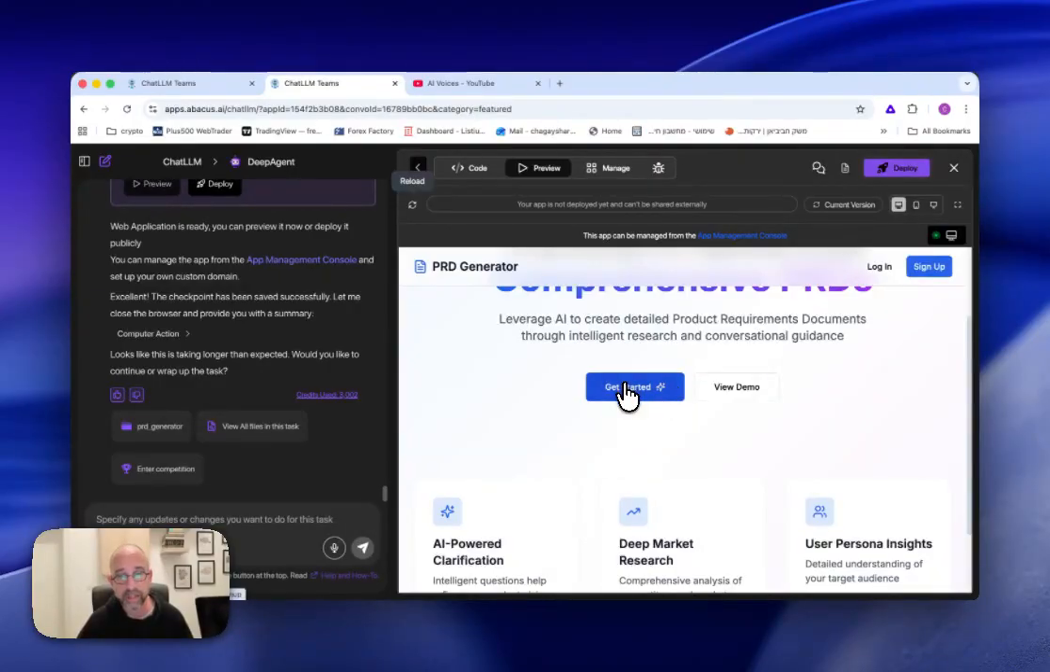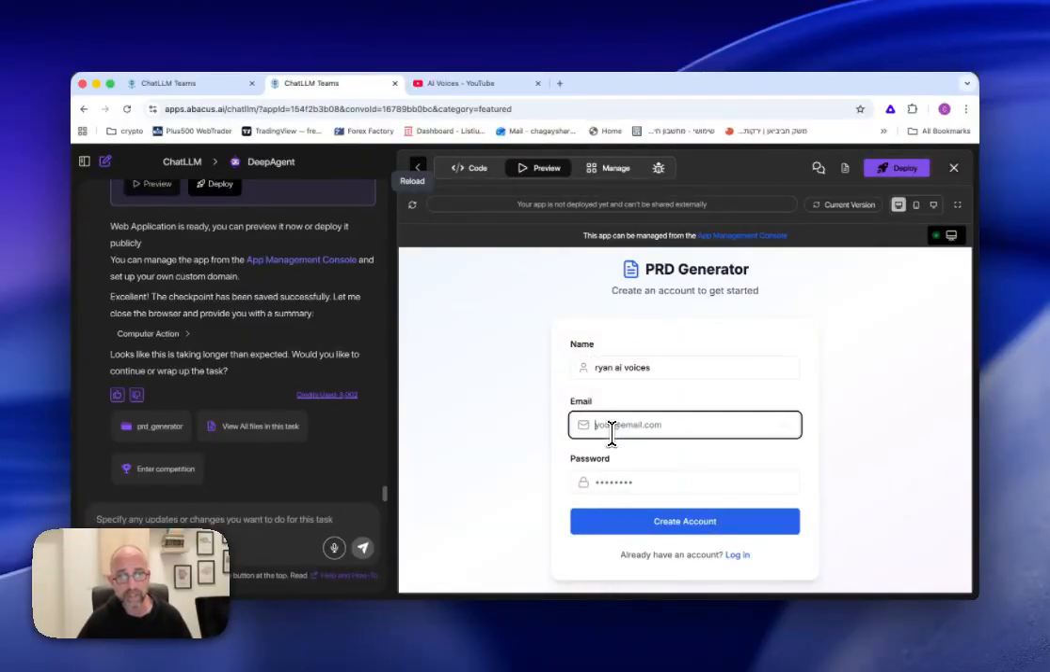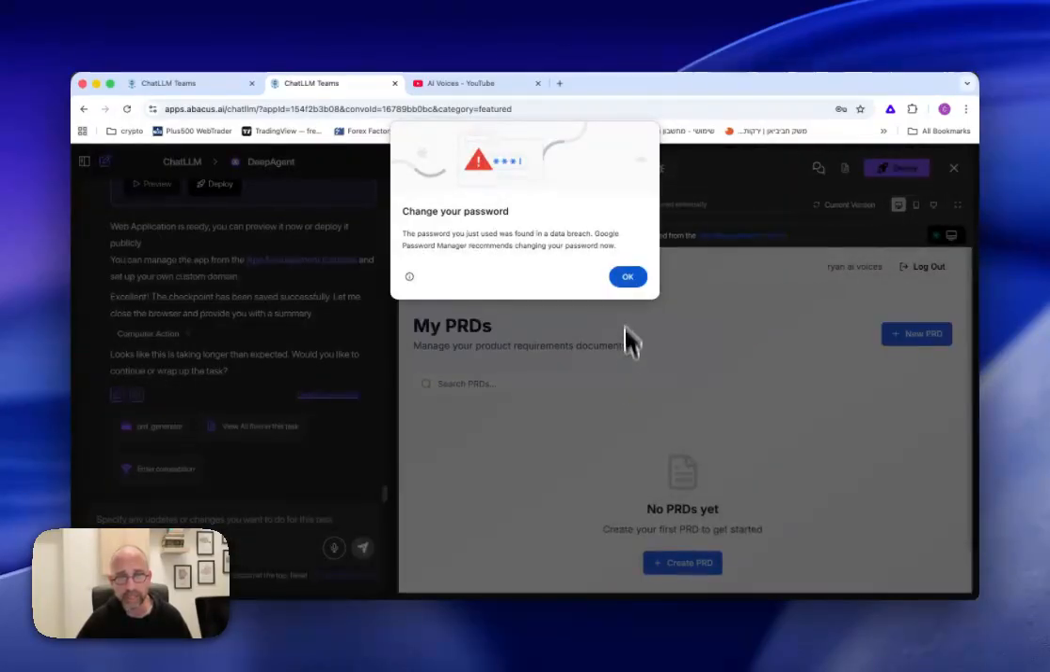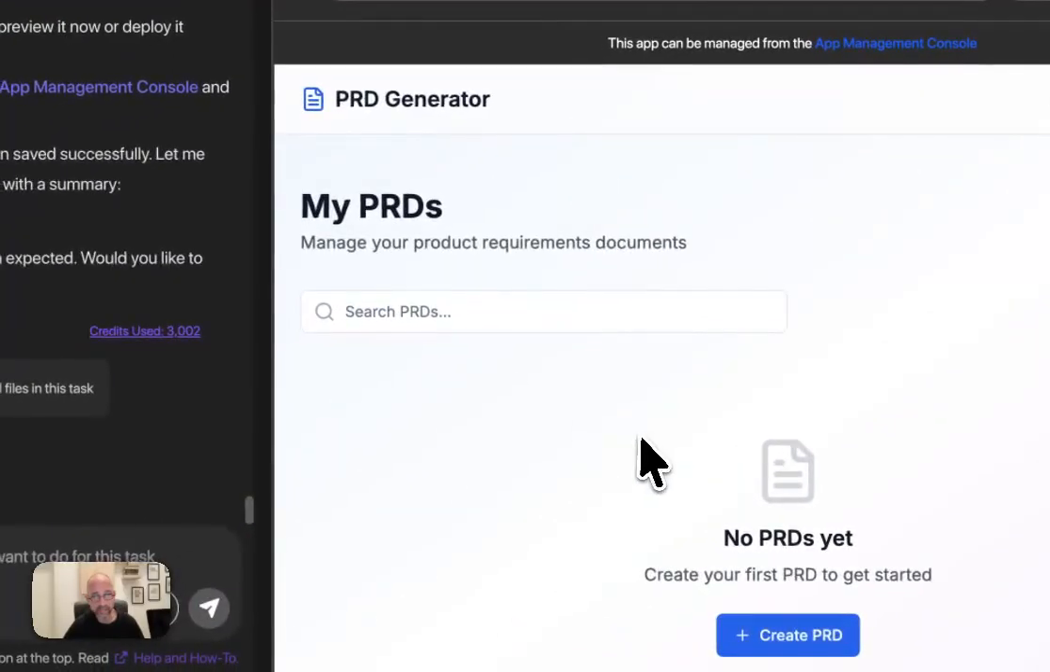So when I go here and click get started, then I can start filling in stuff. I can say something like Ryan AI Voices and put in some email, so we'll call it test123@gmail.com. And we can give a password just for this case and create an account. And we want to see, of course, that our account is created. And you can see here, Ryan AI Voices. We are inside.